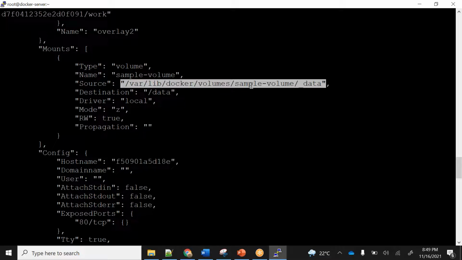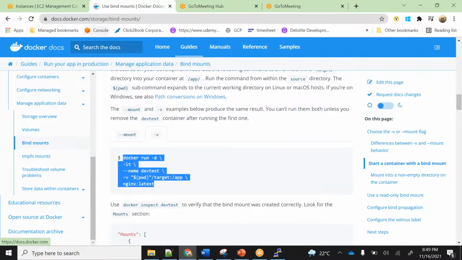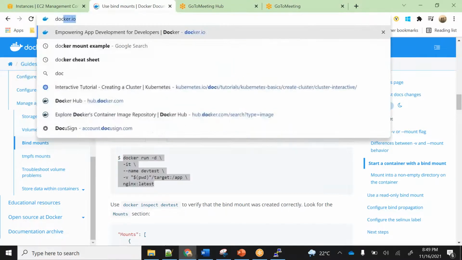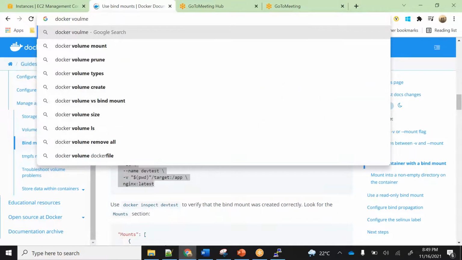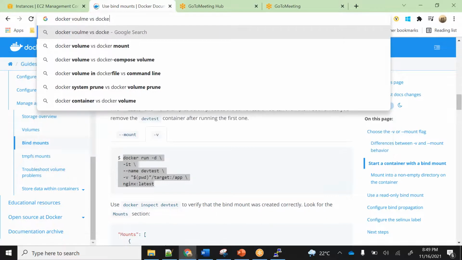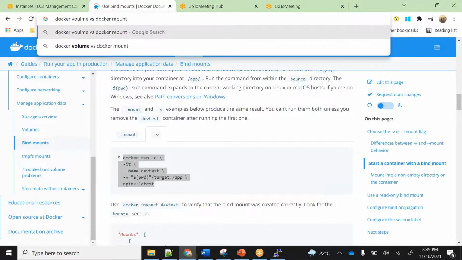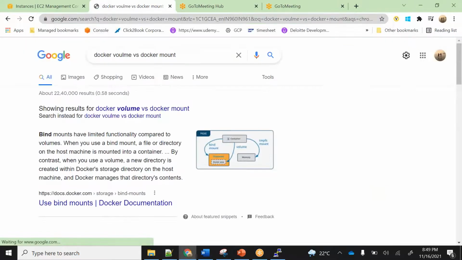There is a very common question which can be asked multiple times: Docker volume versus Docker mount. Now you practically know what's the difference between both of them. They do the same thing, but in a slightly different way.